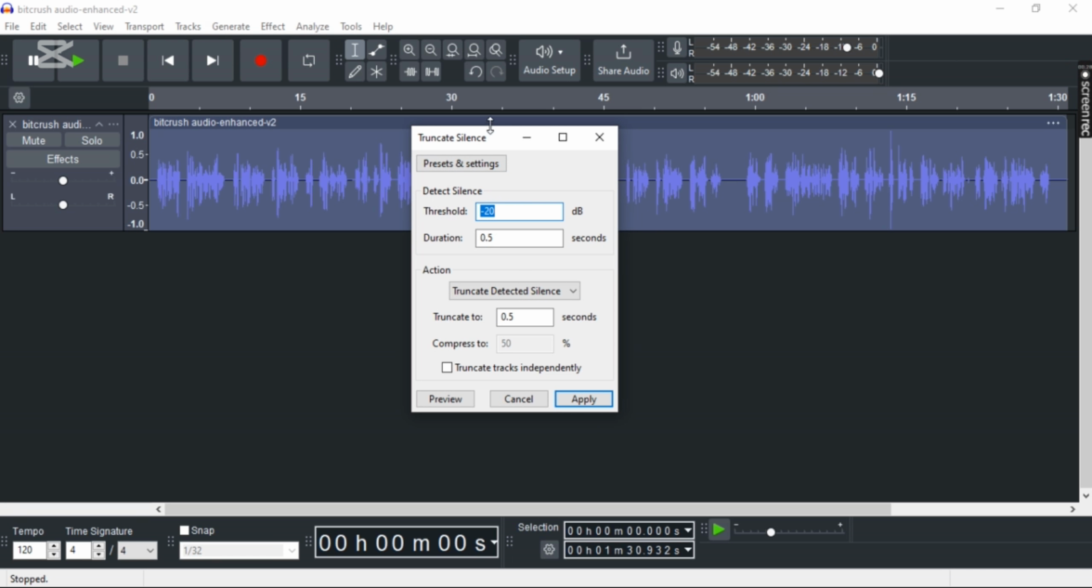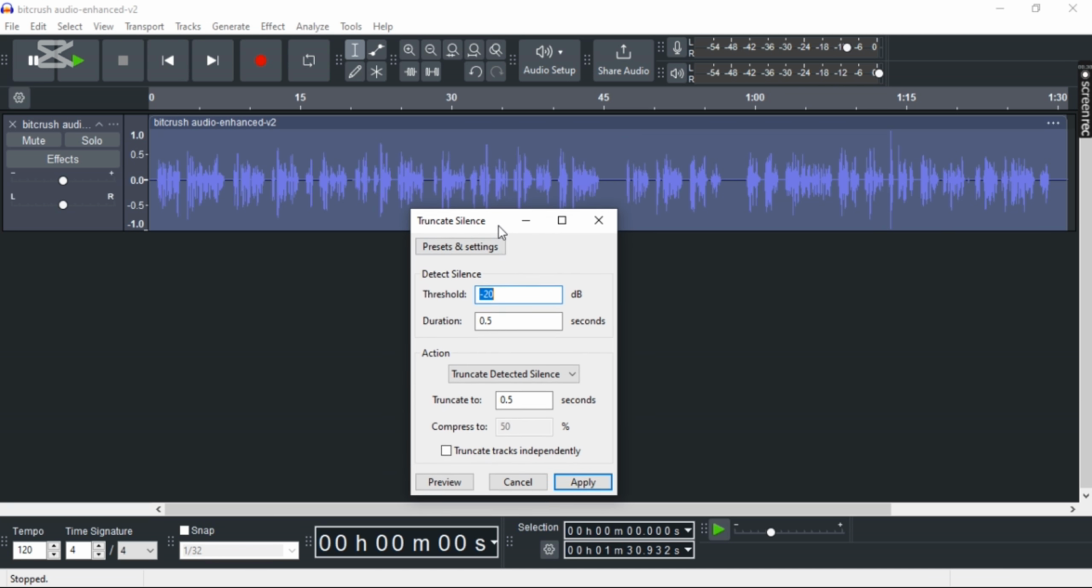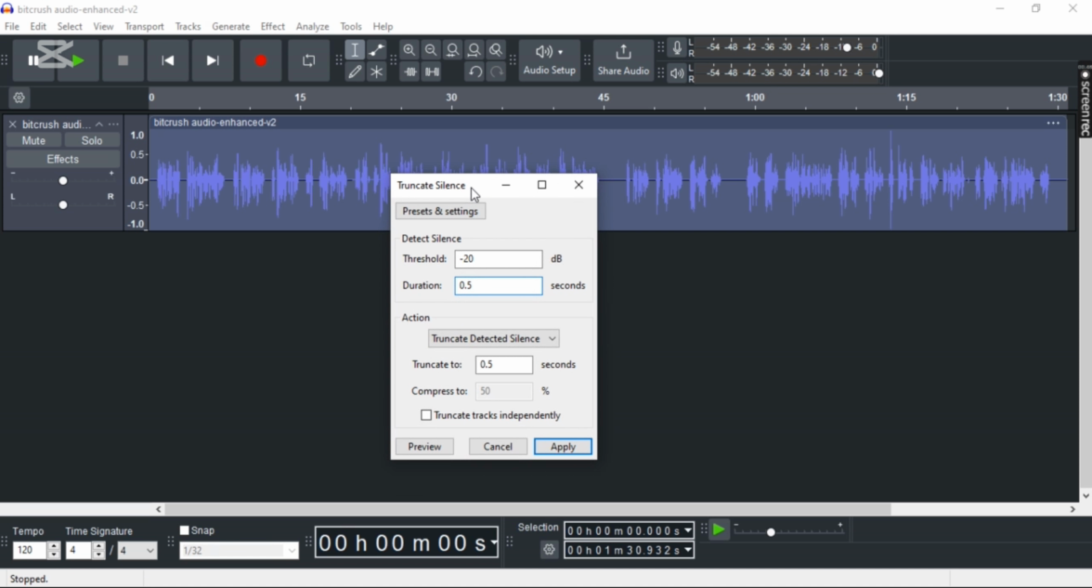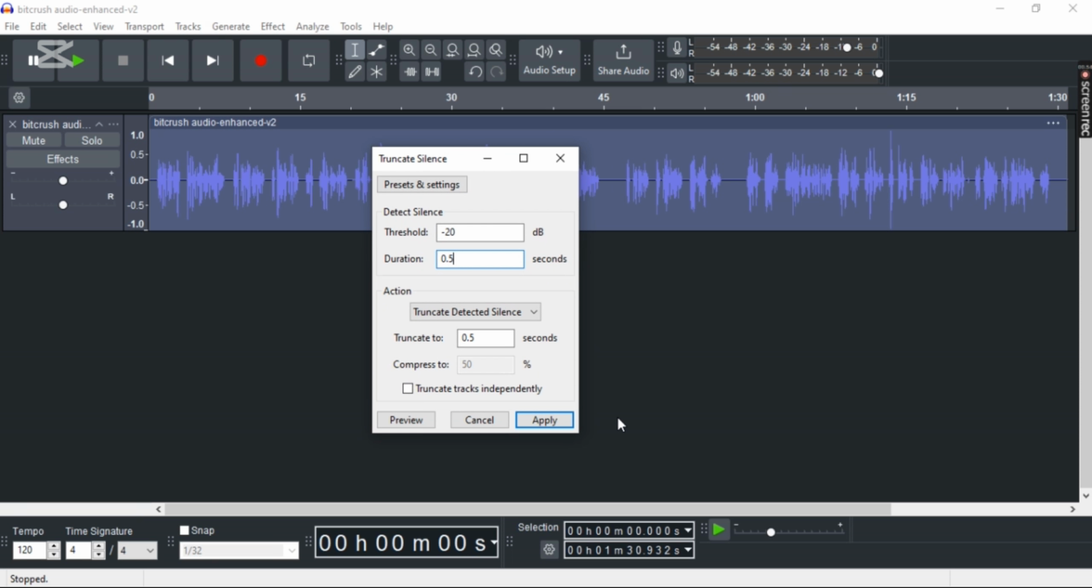Under Drag Silence, there is Threshold and Duration. So if the threshold is -20 decibels, the audio that is below -20 gets silenced. And if there is a pause that is more than 0.5 seconds, the audio gets removed and silenced as well. So you can also tweak other settings such as actions. So once you've done it, just simply click apply.